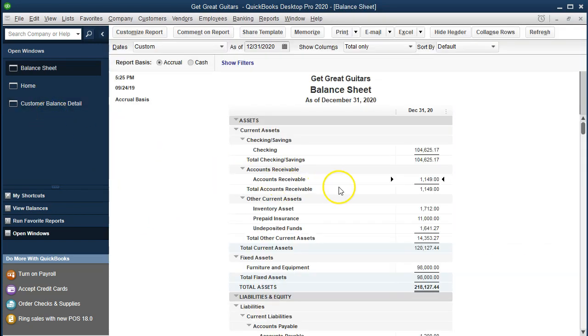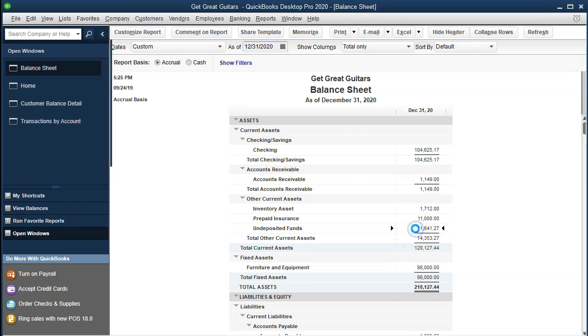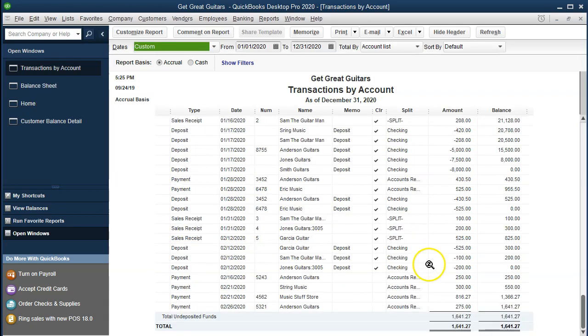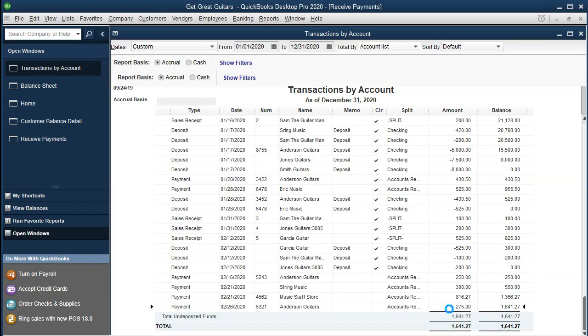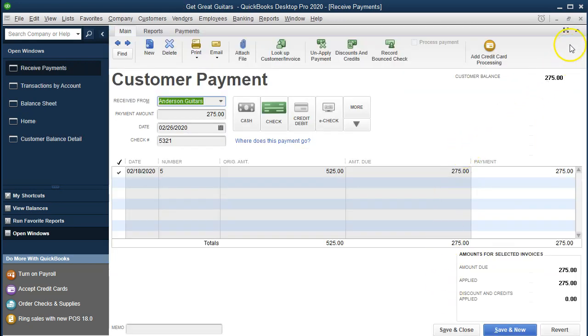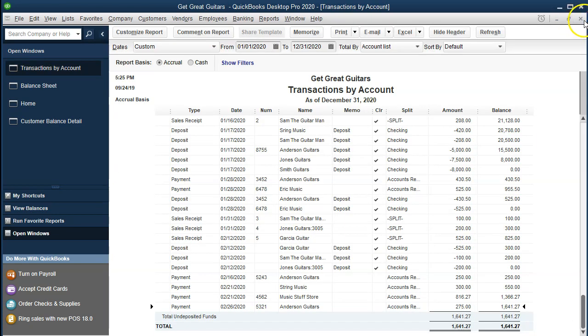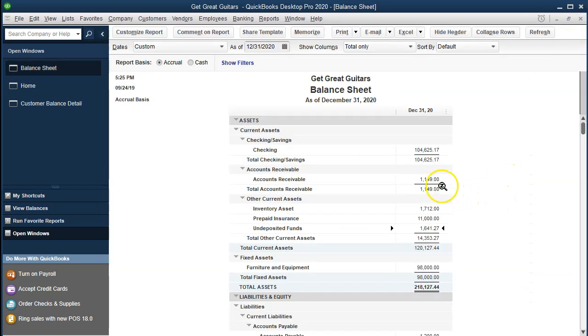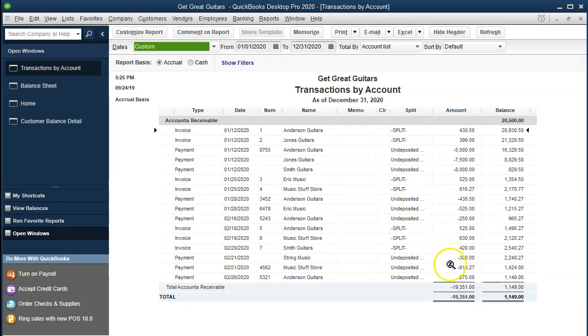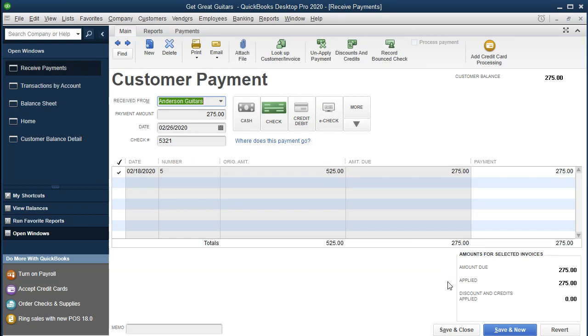Within the balance sheet, let's go to the undeposited funds first. Double clicking on the undeposited funds, scrolling down to the bottom, we see it's broken out: Anderson Guitars, the $275. Double clicking on that, we get to our customer payment. Closing this back out. The other side is in accounts receivable. Here's accounts receivable. If we double click on that, here's the detail. Here's the $275. That's the payment. Double clicking on the $275, we see once again our customer payment.